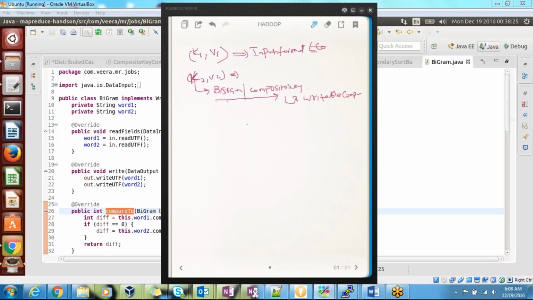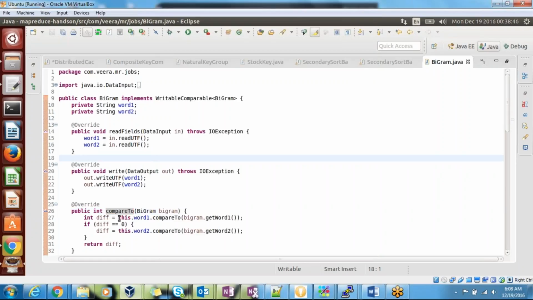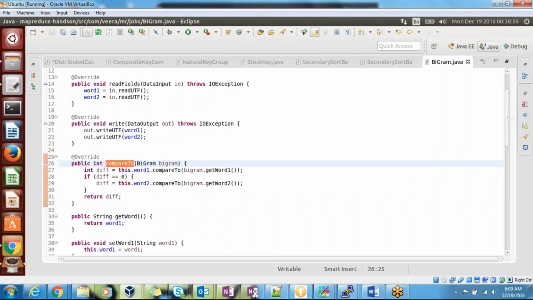While it is going to the sort and shuffle phase, you are going to write your own custom data type. The MapReduce framework will not understand how to do a comparison between two keys. So you have to provide that comparison logic by using the Comparable interface. Look here, by using the compareTo method, we have to provide the logic for how to compare.